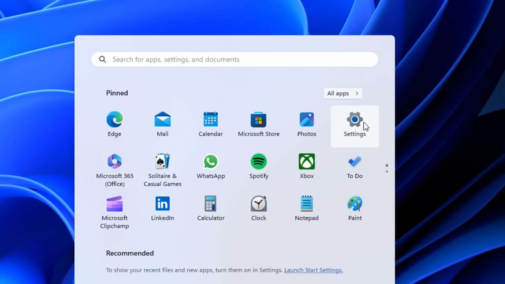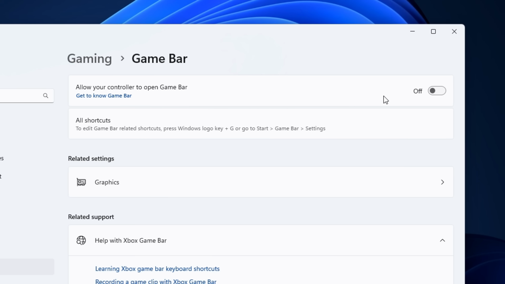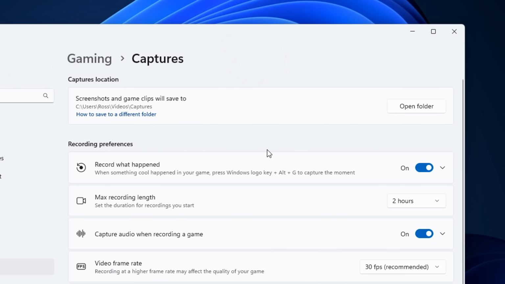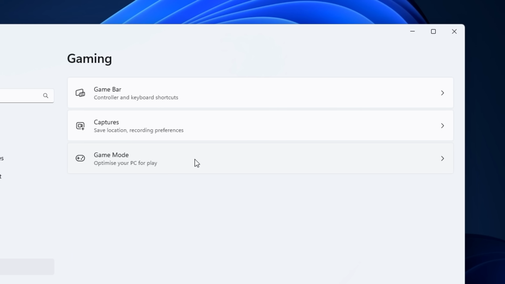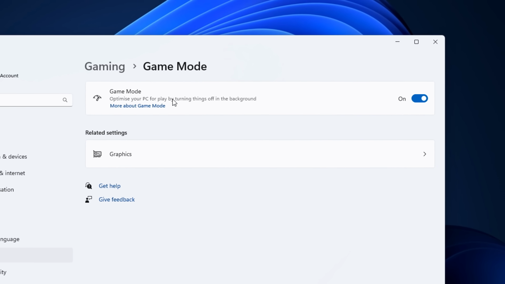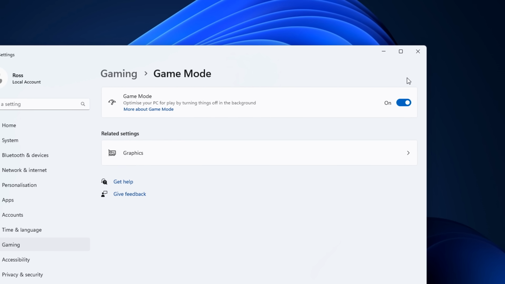Inside the settings tab, under where it says gaming. At the top, there'll be a game bar setting. You want to make sure that this has been disabled. In addition, under captures, make sure under recording preferences, you uncheck all of these settings. And also under game mode, I actually recommend turn this on, as what it does is it optimizes your PC for play by turning things off in the background, which I think is quite valuable. So I like to have this turned on.